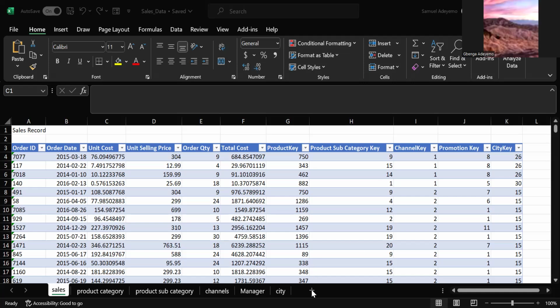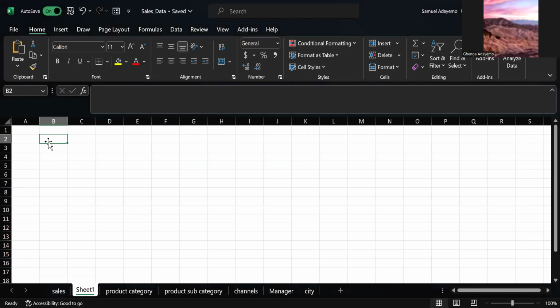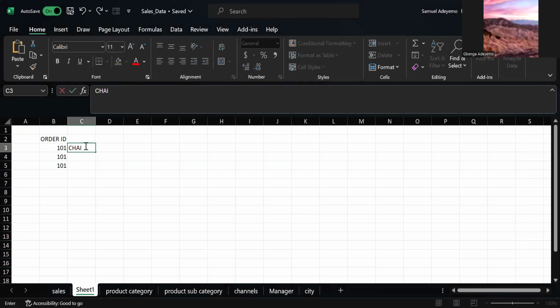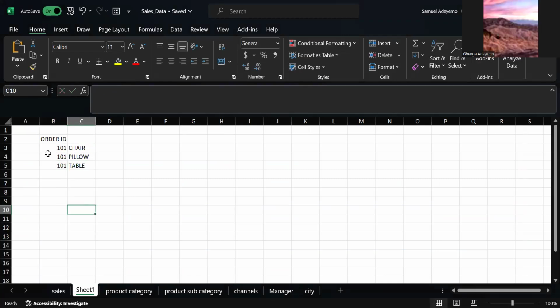So let's say this is order ID 101, the same 101, which is one particular order. The person bought chair, he bought pillow, and he bought table. Now I'm saying this order ID column, can we still call it a primary key for the sales table, or is it now a foreign key? Simple question. That's what I asked.